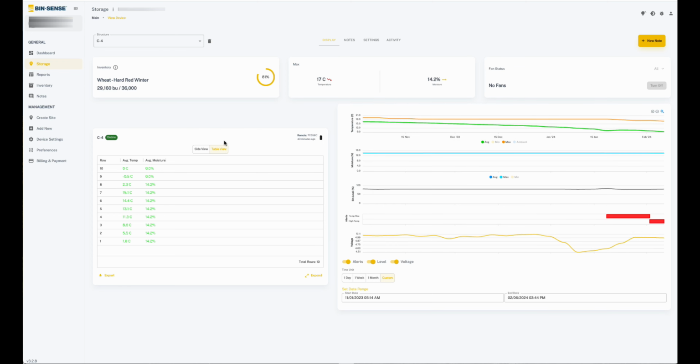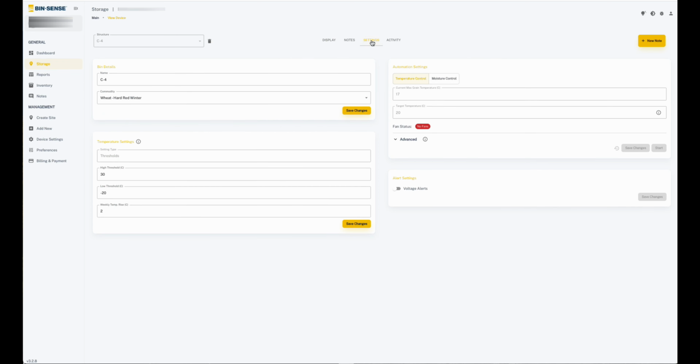You can click on the Settings tab on the top of the screen to change the parameters of the bin monitoring. From here, you can change the bin name as well as choose from over 30 commodities. Selecting the correct commodity is important to ensuring the inventory tracking is accurate. When you make any changes to the name or commodity, you need to ensure you click on the Save Changes button here. The high threshold setting can be changed in this box.